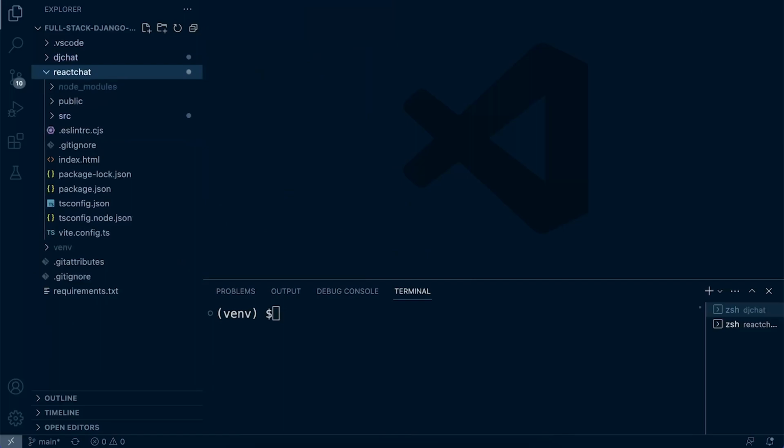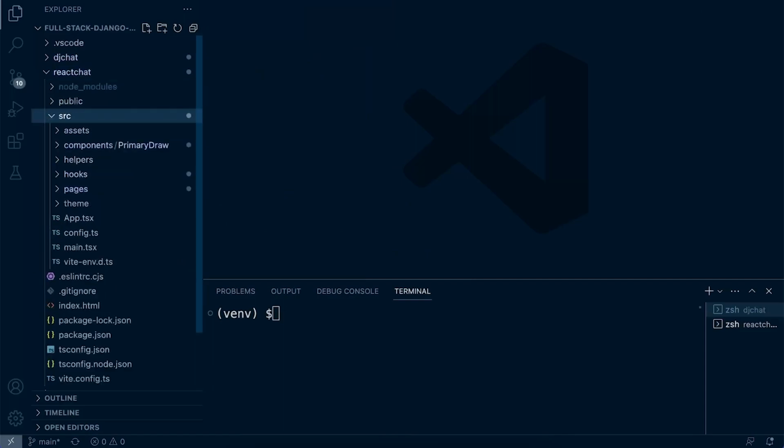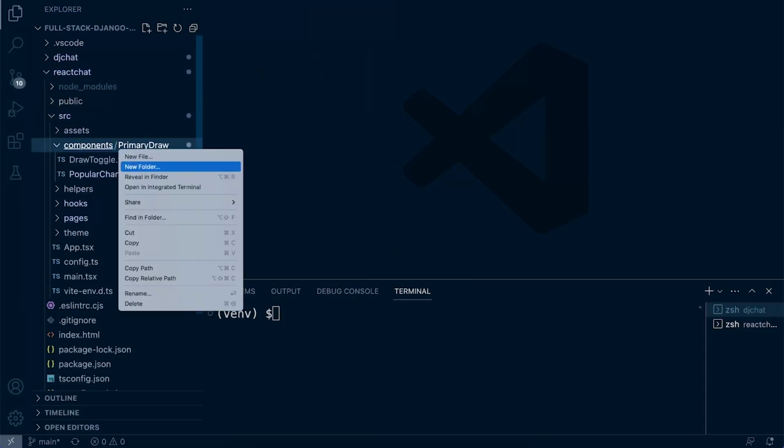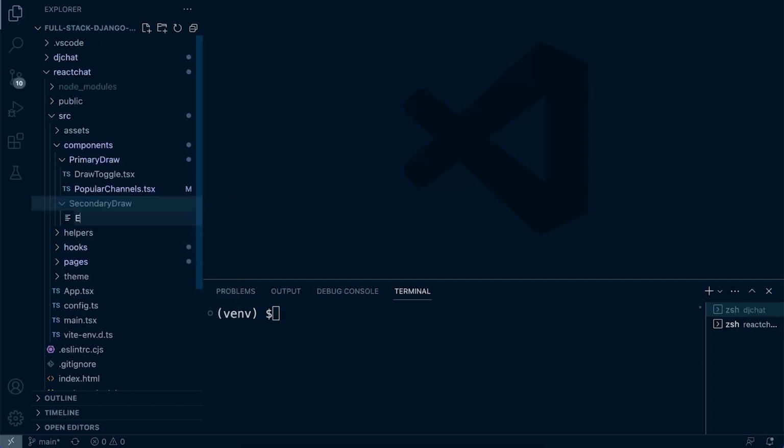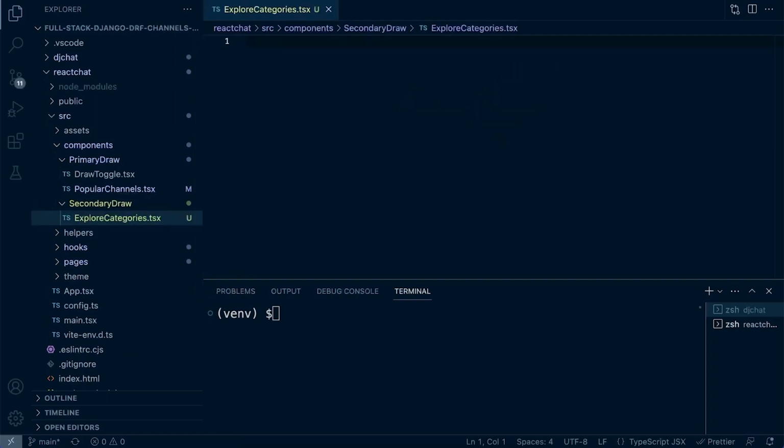Let's move across to the SRC and then components. Right, so we're going to make a new folder here. We're going to call this secondary draw. So components inside of this folder is going to be related to the secondary draw template or sections. So inside of here, we're going to create a new file. I'm going to call this explore categories. Okay. And then we can start to build the component that we need.